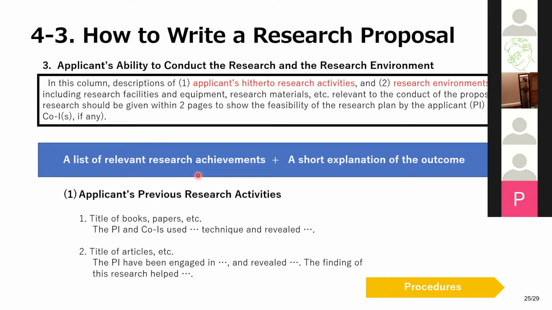As for the third column, JSPS gave us a note in the application procedures. This part used to be just a list of academic achievements. The applicants tended to think that they need to fill out space with as many achievements as possible, giving it an exhausting effort. It resulted in inserting many unnecessary or irrelevant items into the list. So they changed the title of this column, like applicants' ability to conduct the research and research environment.